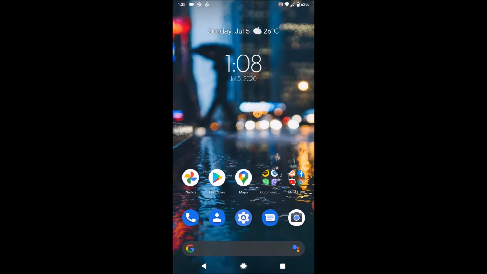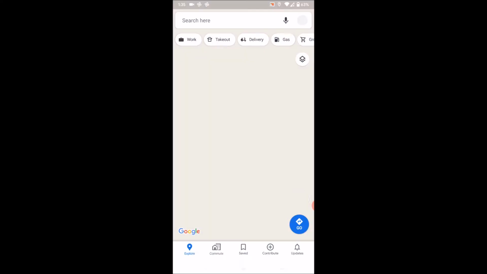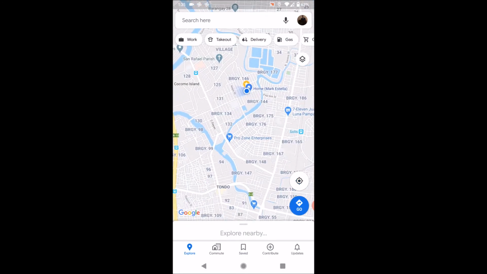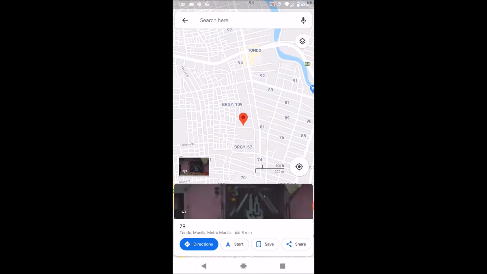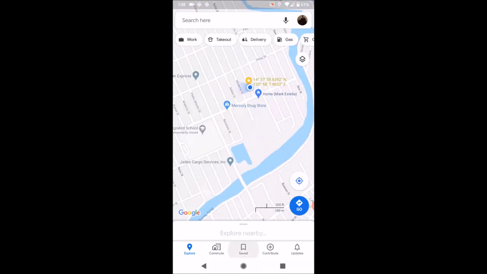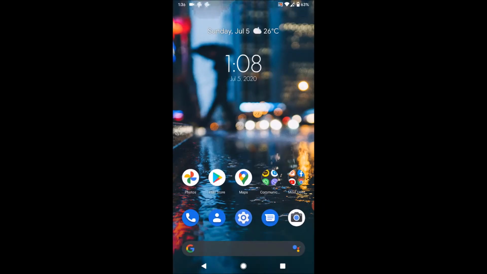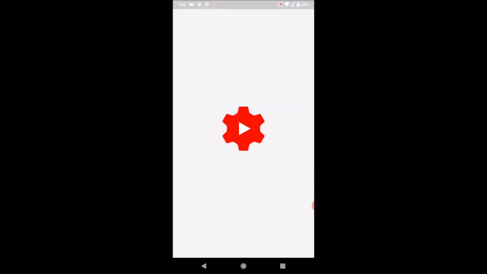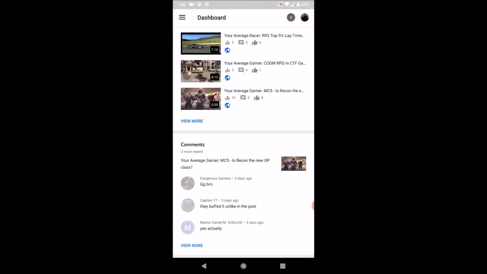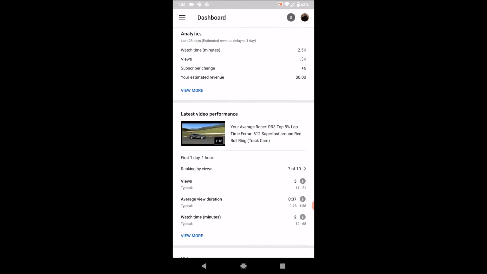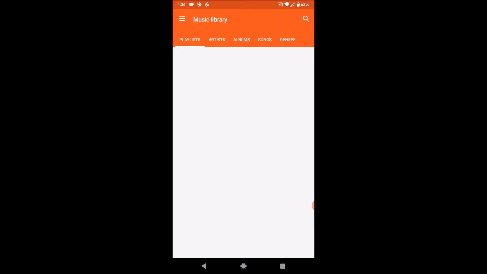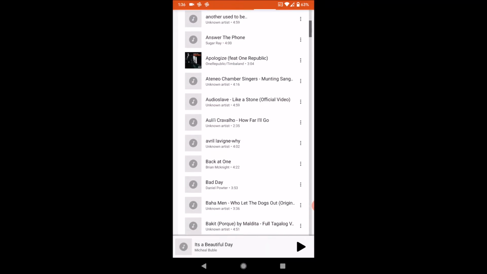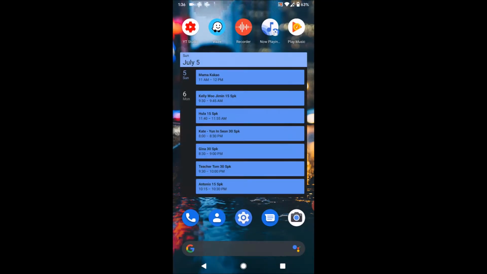Okay, let's add a couple more apps. Let's go to Google Maps. Okay, so let's just go to saved. Okay, so that's 13, YouTube Studio. Then play music, songs. Okay. All right, so let's try again.